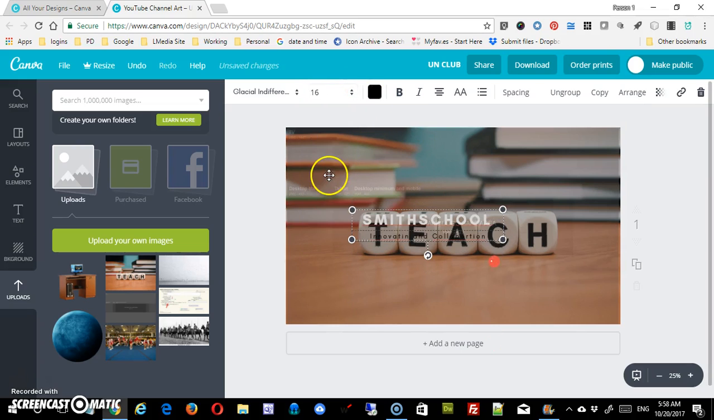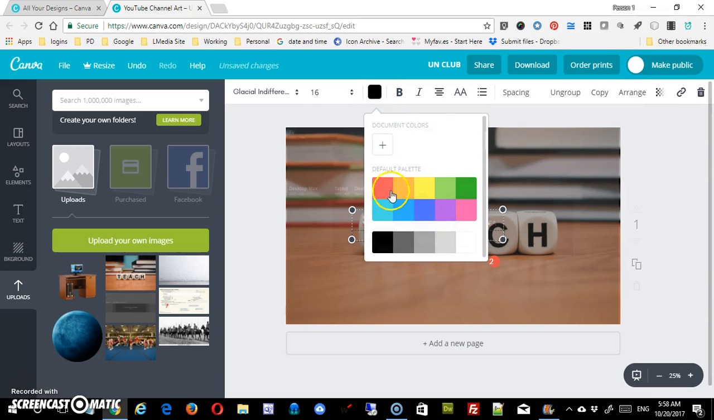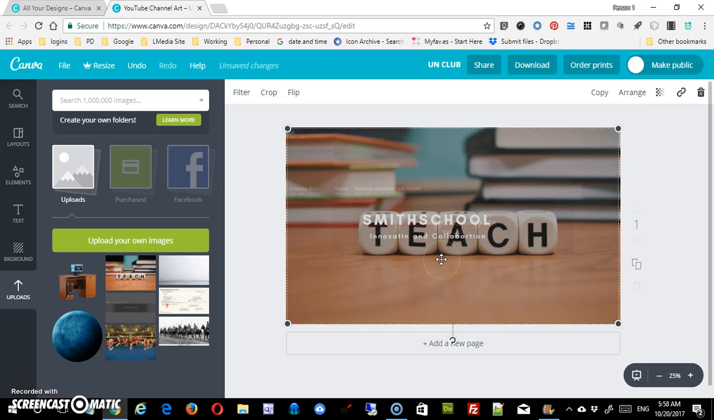Let's bring it down to 16 and see if that works. Let's make it the same gray color. Okay, in this particular case, I'm looking at it, and I think that the contrast between my text and my image in the back is not great enough.